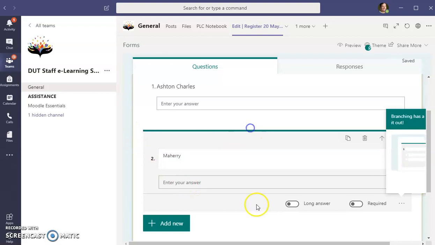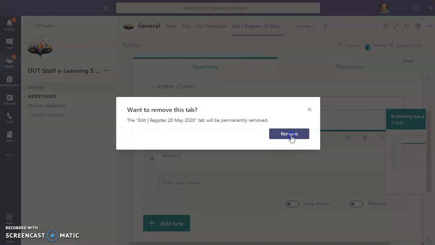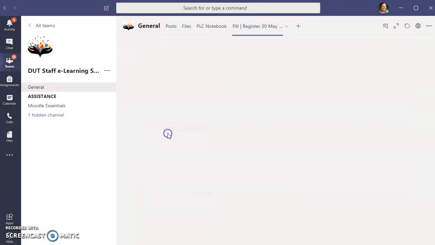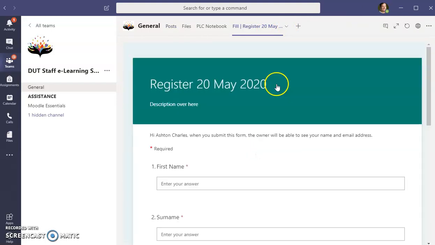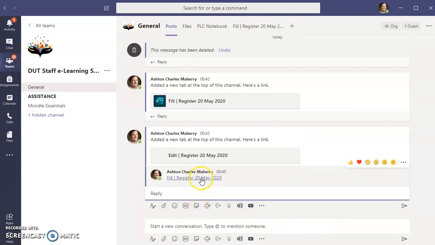So do not do that. That is not what you want to do. It must not be edit. Let's just remove that. What it must be is fill. Okay. Very important. You can even do additional things over here. In your meeting, you could then even go, where's my 3 dots? Copy link to this tab. So if you now have a meeting and you try and post this in the minutes of the meeting, it will then take them to the tab where they can go and fill it in.